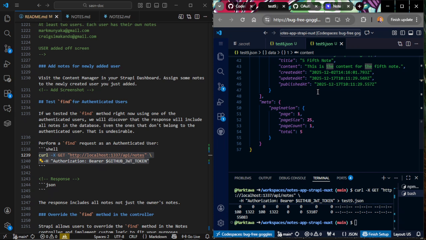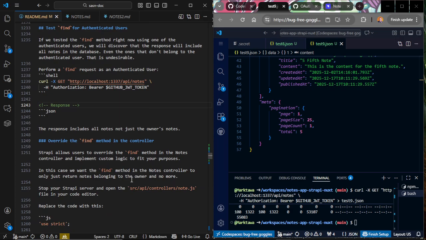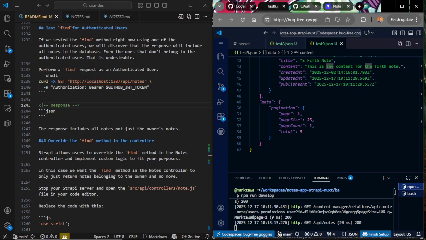So for us to fix this problem, we need to override the find method in the notes controller for Strapi. So in this case, we'll stop the Strapi server.